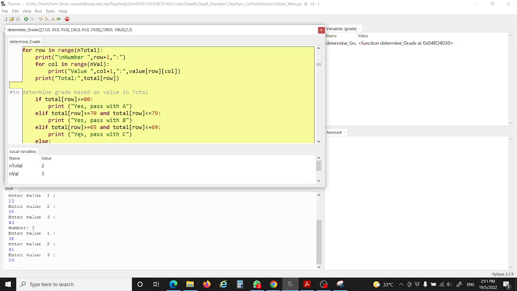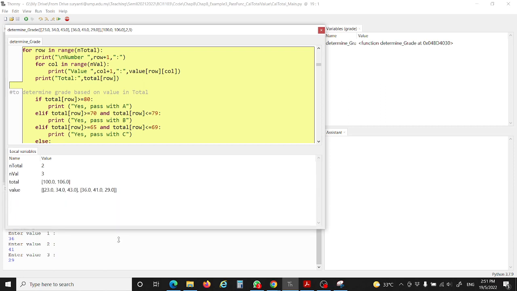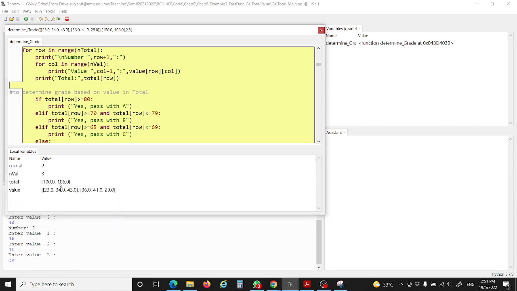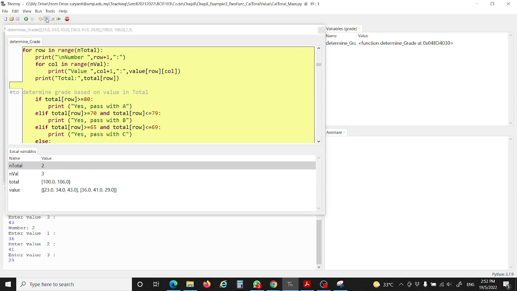Here inside our determine grade, we receive all the values. Value, we get the value. Total, we get the total. And we get the number of values. And for num total, we get the number of total values.